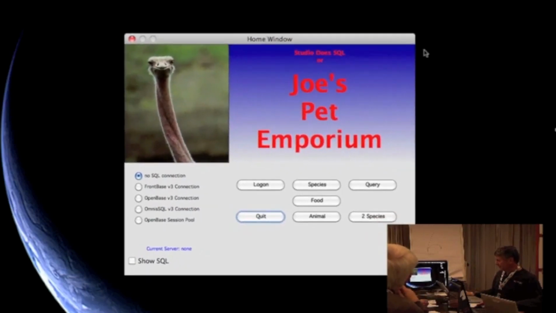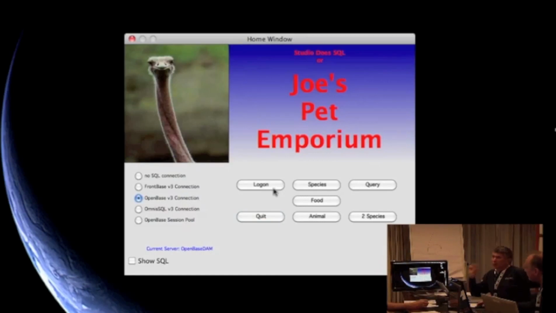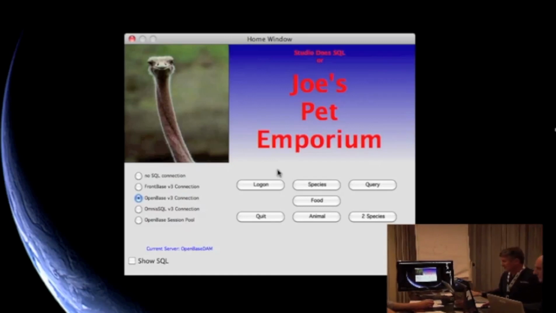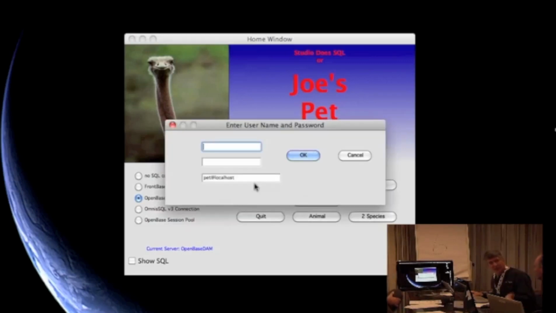So once you have this up and running, the way I have this set up, which is more complicated than you're likely to do in a real application, but I have a bunch of different choices. So I can, at the same time, be connected to an OpenBase database and to an Omnis SQL database and to a FrontBase database, just so I can demonstrate the differences. So if I'm right here, I'm going to connect to the OpenBase v3 connection. And this you can't do because you don't have OpenBase running on your machines.